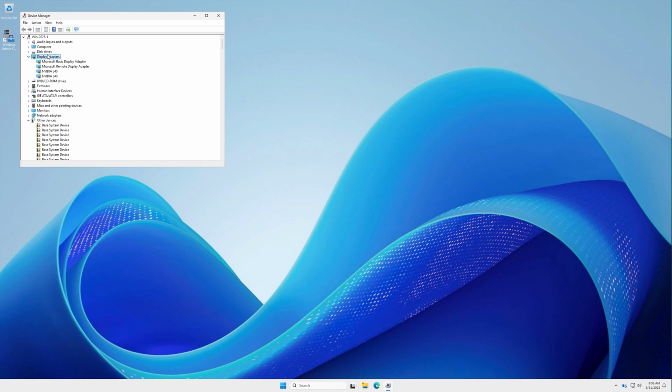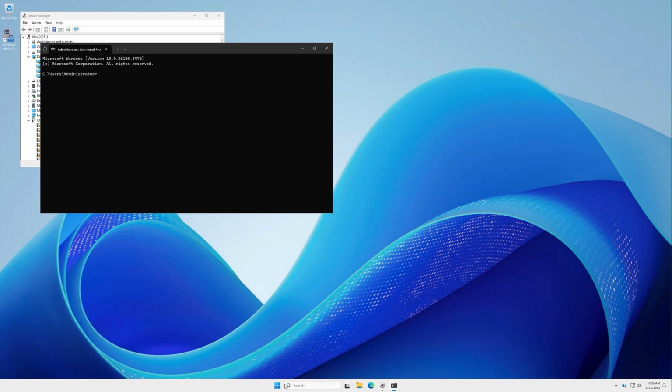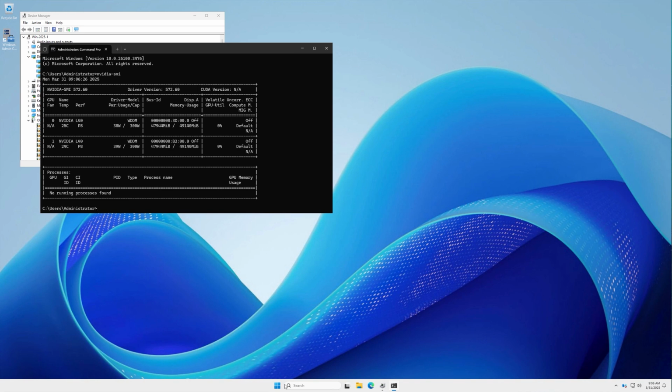Now you'll see within display adapters here that our L40s are both listed. We have two L40s in this machine. Also, if we type the NVIDIA SMI command, like we can do on other hypervisors, you'll see that the two L40s are listed there and ready for virtualization.